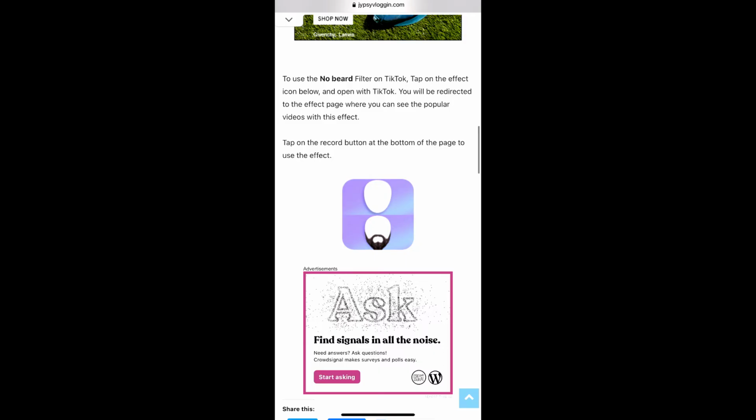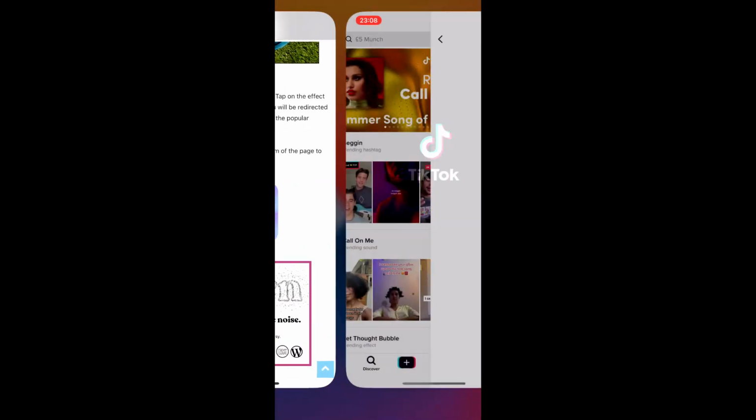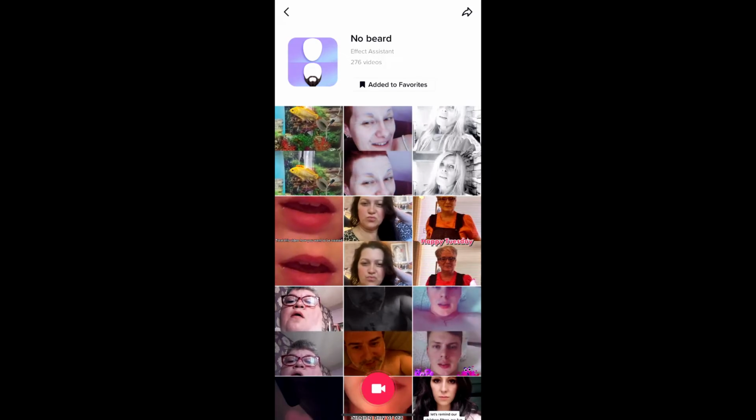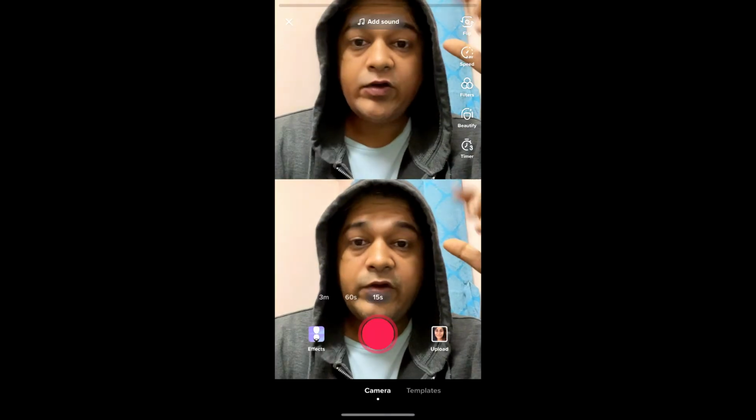So here in this website you will see the effect icon. Just tap on the effect icon and open it with TikTok. You will be directed to the effect page again. Tap on the record button at the bottom of the screen. Okay, and there you go, you got the filter.